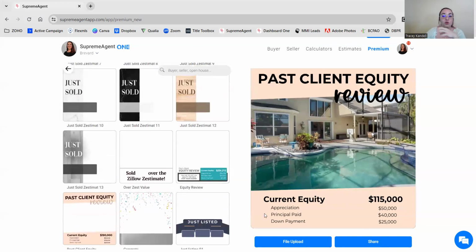Okay, so that's how you can upload it. Or if you're on the app on your phone, you can open these filters and take the photo directly with those filters around it. You don't have to upload it later. You can just take the photo with the filter. All right, so I love that one. Sold over the Zillow Zestimate. Screw you, Zillow.